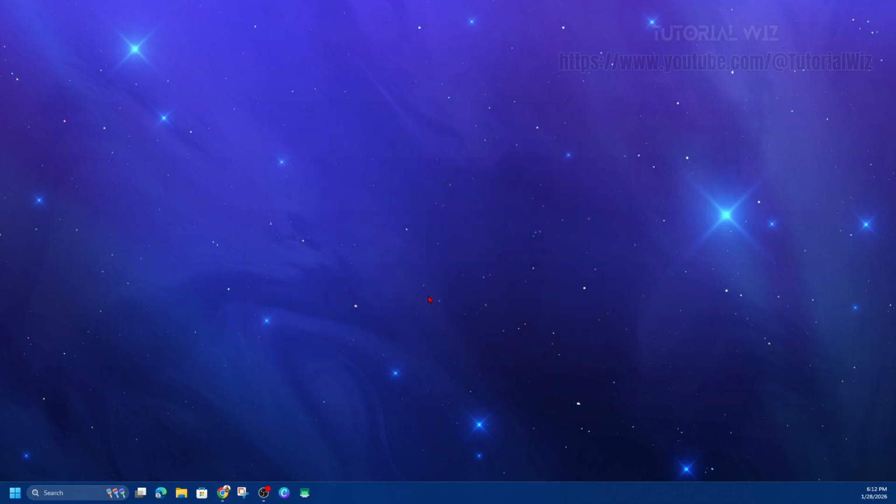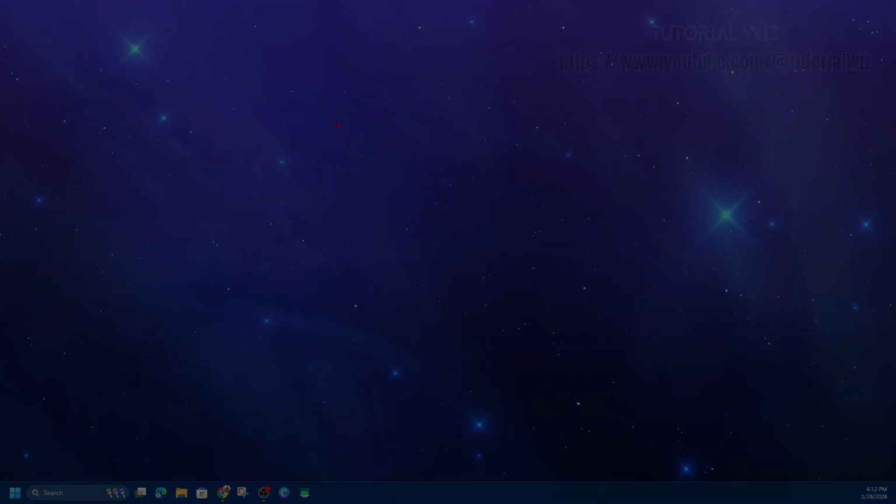Now we can go ahead and use a shortcut instead. So on your keyboard, press the Windows key, Shift and S at the same time, and that's going to open up the Snipping Tool just like this.